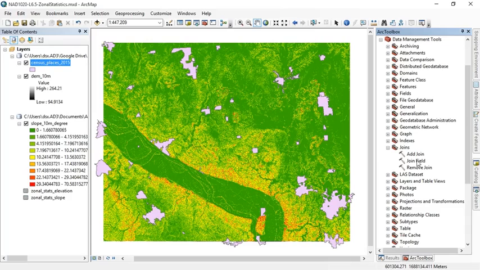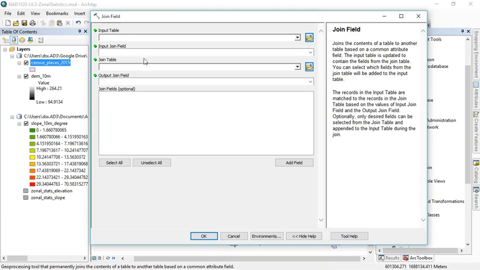In the joins toolbox, there's the add join tool, which is the same as what we just did. It adds the join temporarily for the map document. And then the remove join is what we just did a moment ago, which is we removed all the joins from the table. But the join field does something nice for us. It does it permanently. So let's bring that up.